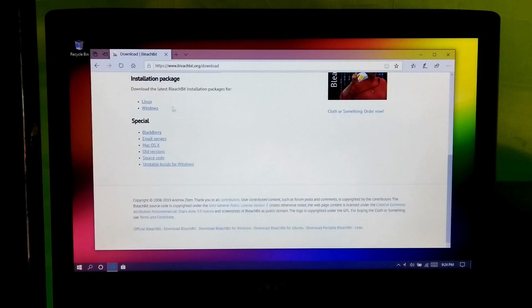Alright, this cleanup tool can be downloaded for Linux and Windows both operating systems. And if you are a Mac user, then you have to follow their installation guide. However, if you are a Mac user, then let me know in the comment section. I will try to make a separate tutorial for Mac users. Alright, now I just download this tool for Windows.